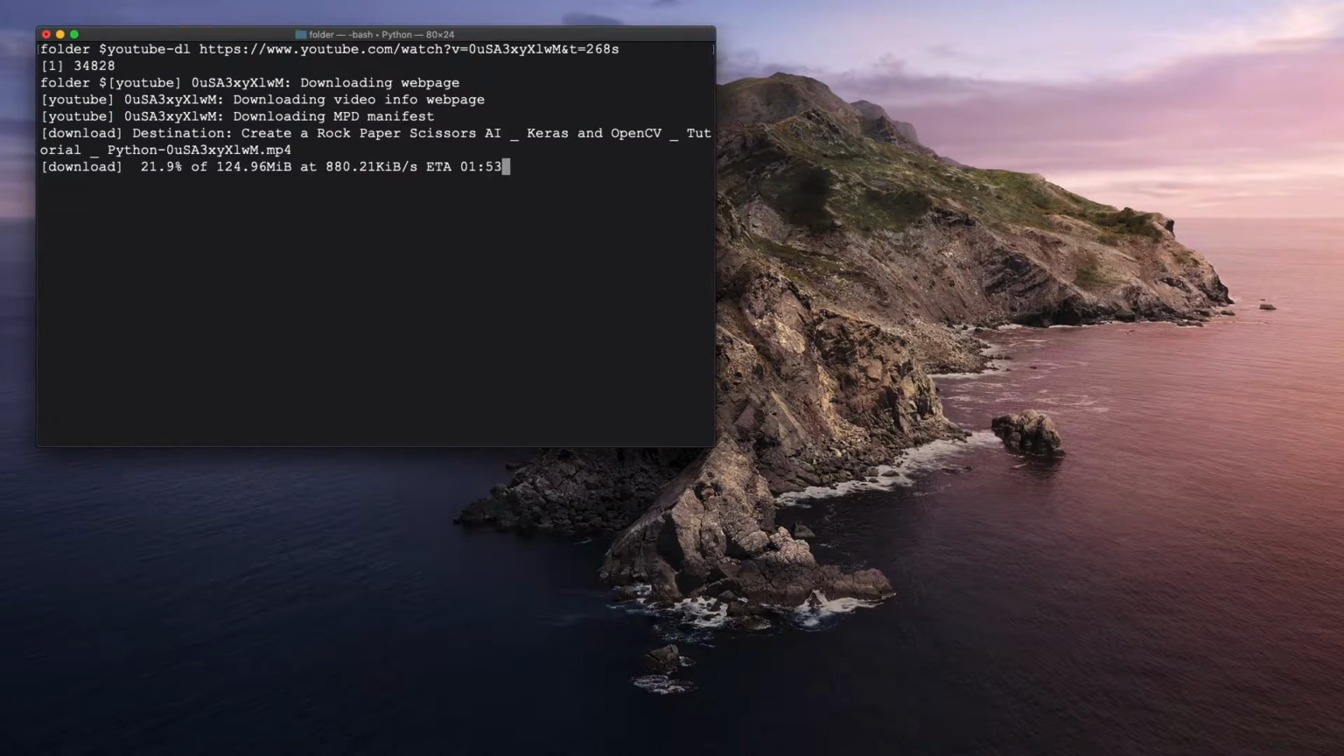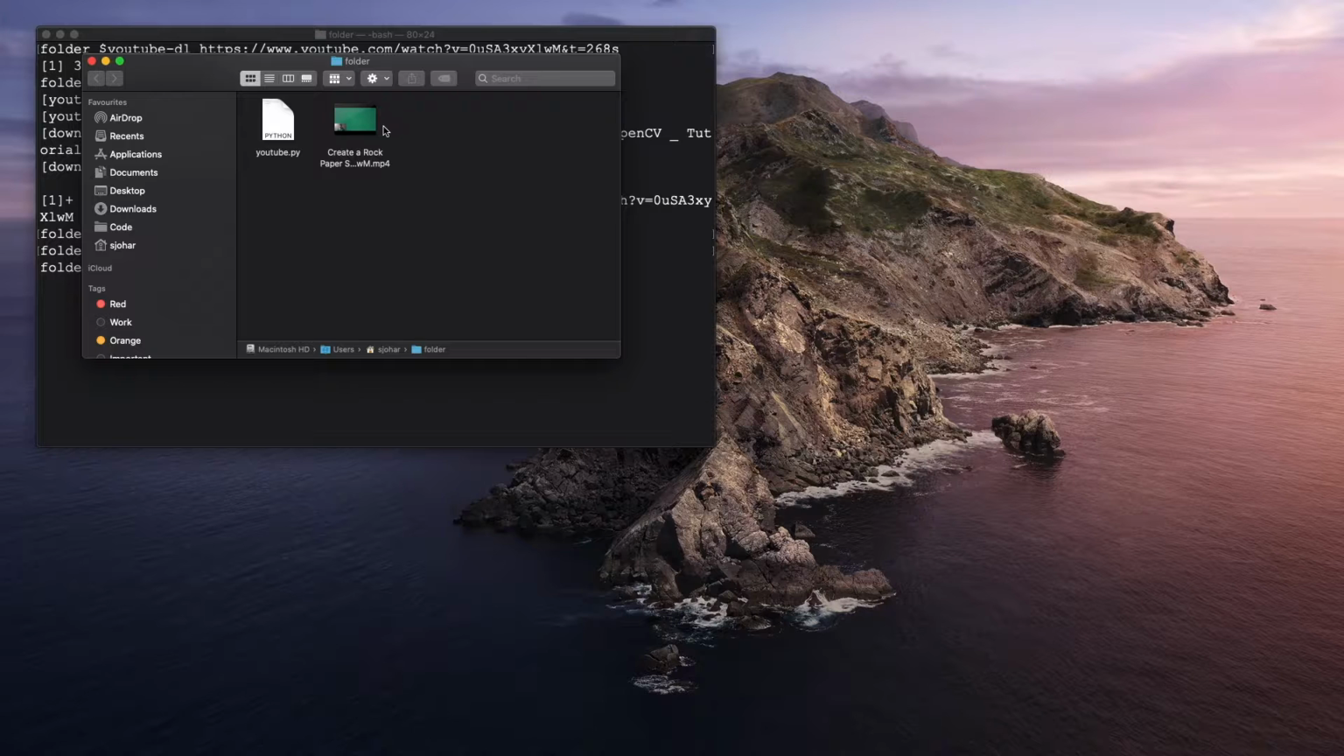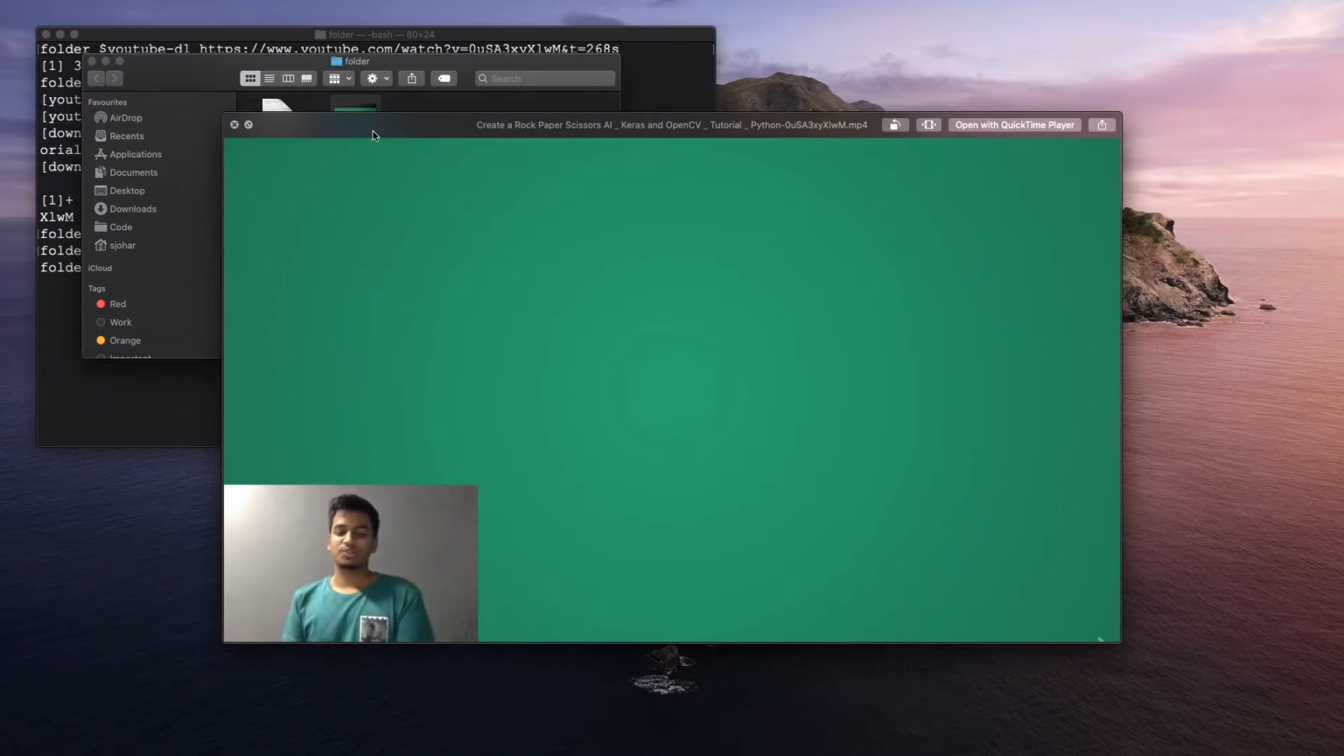You can follow the link in the description for YouTube DL's official documentation for all sorts of options which you can pass into this command line to adjust the video's format and resolution. If we check inside the folder, we can see that indeed we have the video downloaded.